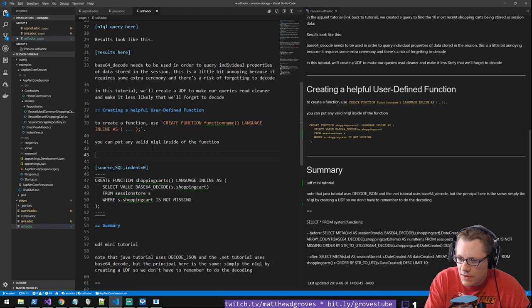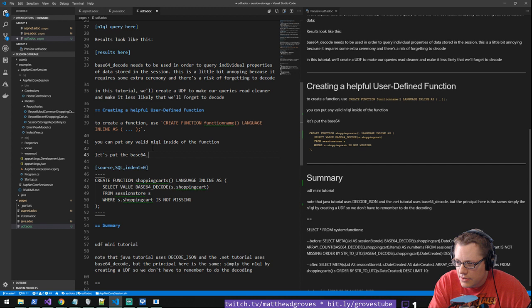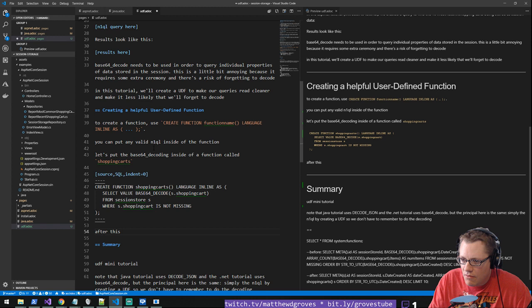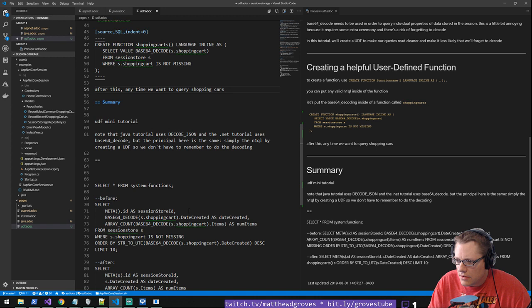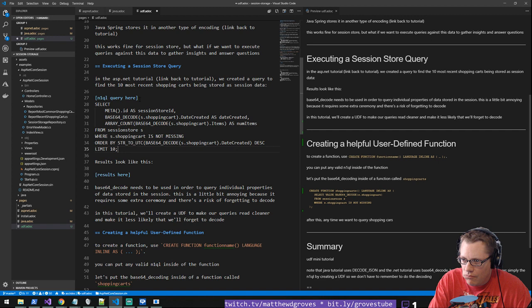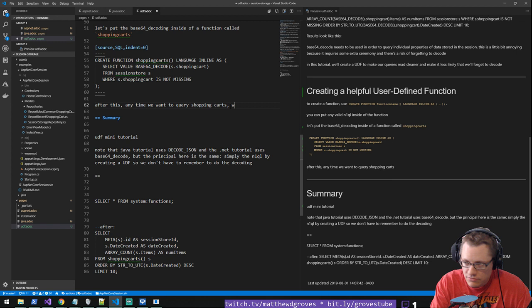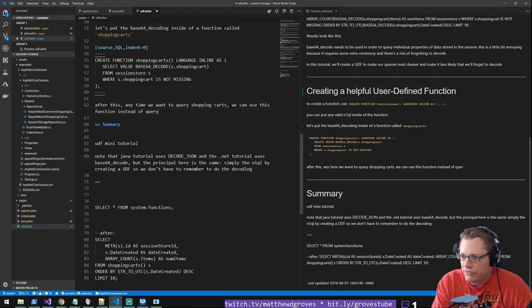Let's put the Base64 decoding inside of a function called shopping carts. Okay, and then after this, anytime we want to query shopping carts, this should be up here. This is our Nickel query. So we want to query shopping carts, we can use this function instead of querying the data directly. And so the after is going to be like this.